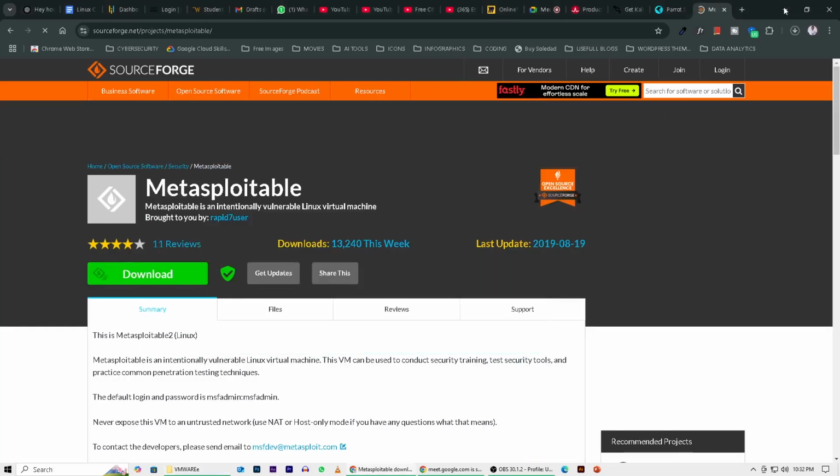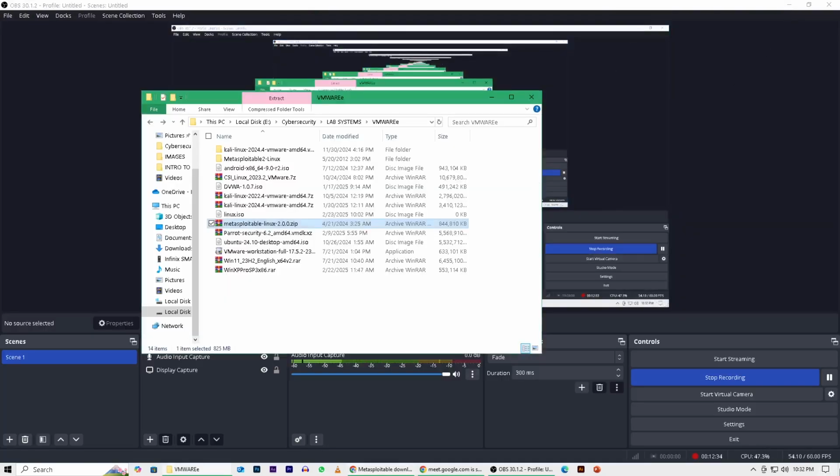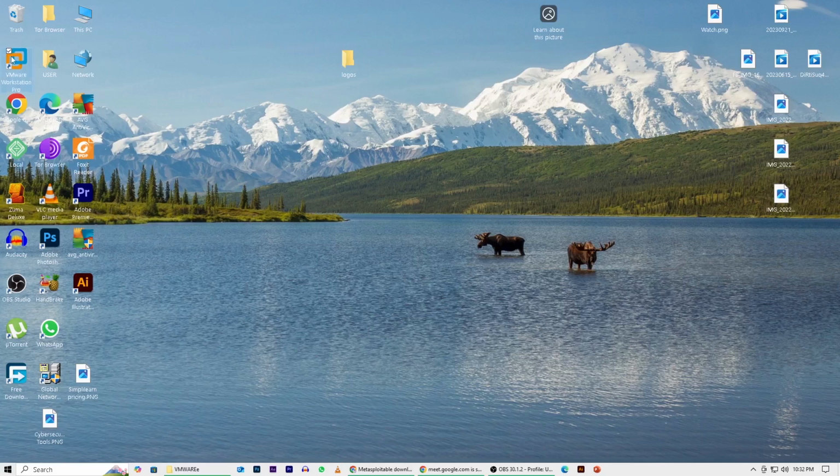Once you click on finish, you should be able to see this file right here, VMware Workstation Pro. Now once you have this on your computer, I'm assuming that you've downloaded all the software that we need. You want to double click on this to open it up.